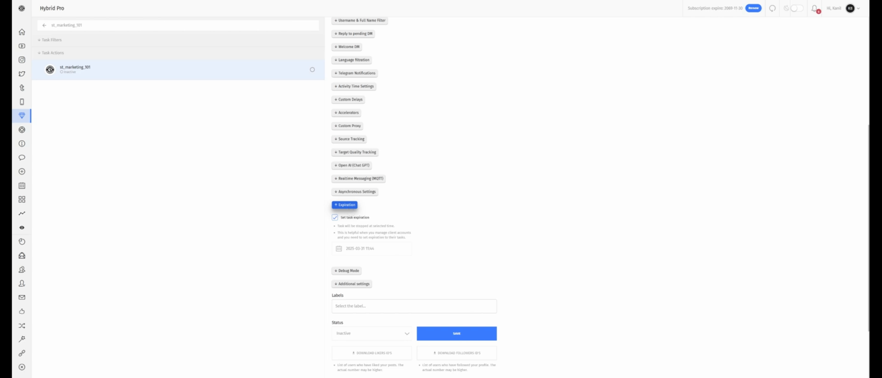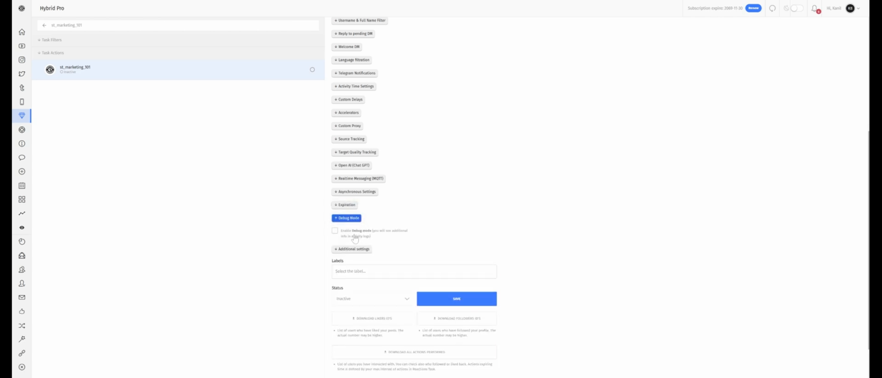Section 3. Debug Mode. What is Debug Mode? Debug Mode helps you see additional logs and diagnostic information. This is especially useful for troubleshooting any automation issues.